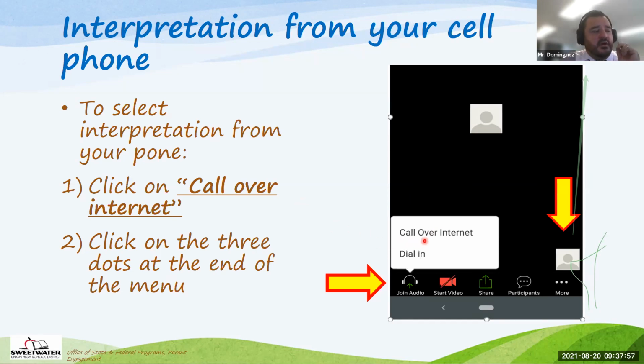Once you are in the meeting, your audio allows you to do two different things. You can either do call over internet or dial in. You want to click on call over internet, especially if you want interpretation. If you want interpretation, you want to use call over internet, okay? The menu is on the bottom. The menu looks almost the same for both the iPhone and a Google phone, like a Samsung or an Android phone.